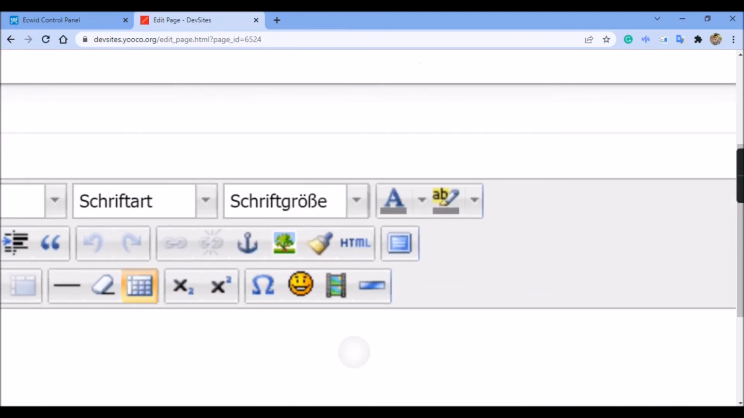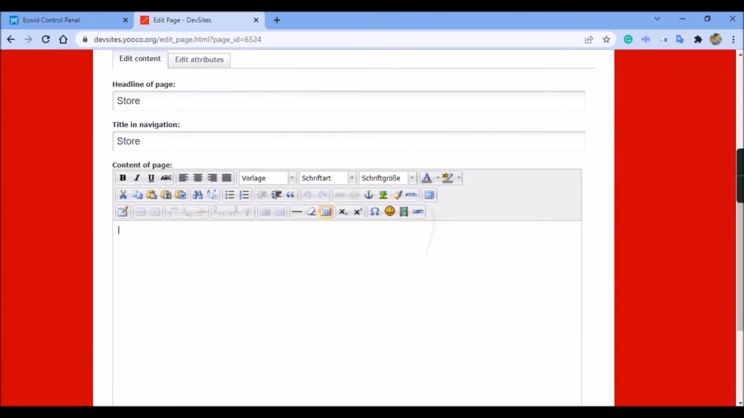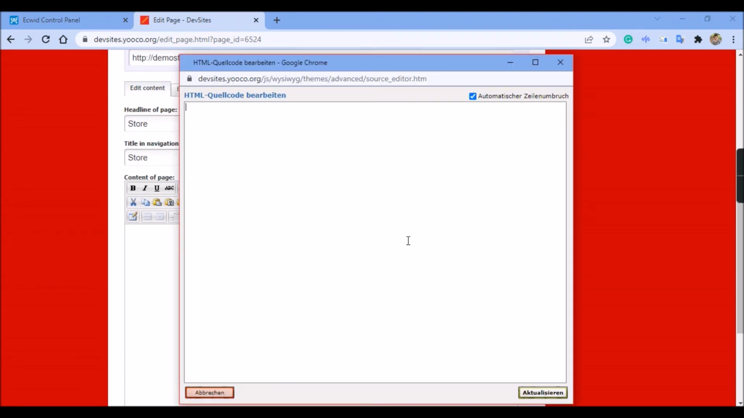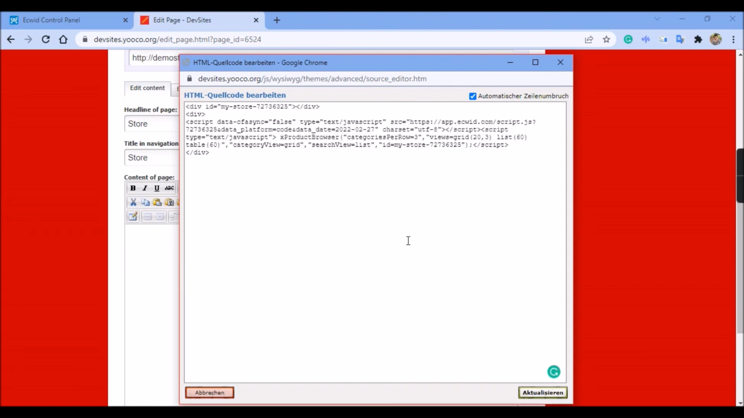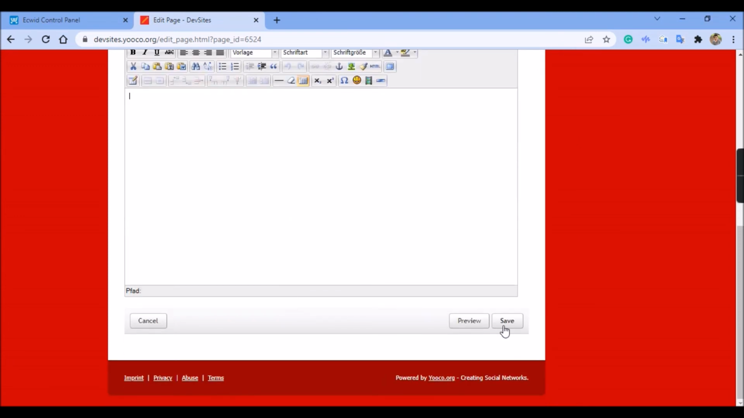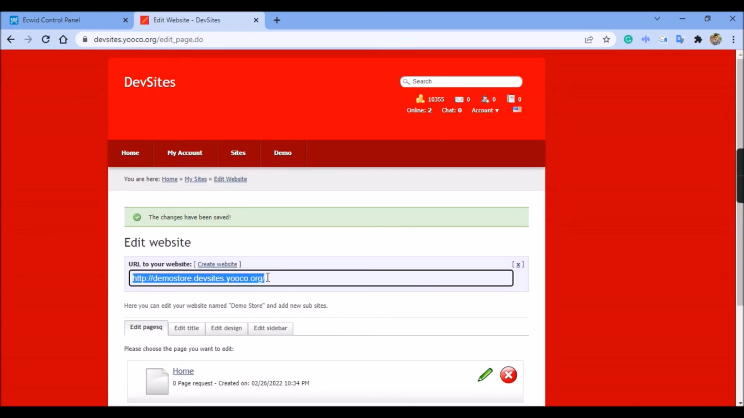Now, this tiny little button here that says HTML. We want to click that and you'll open this. Now you want to add the code. Now click save. It won't appear there, but once you click save, the store will be there. So let's go to the site.